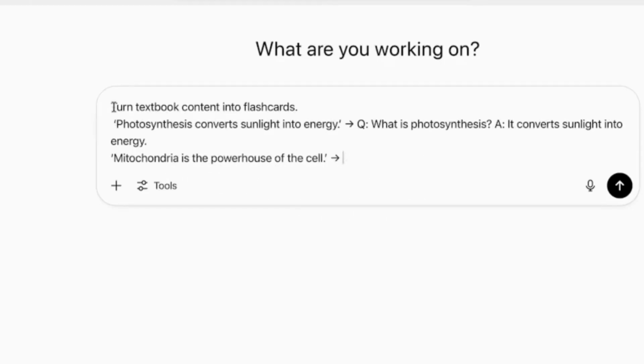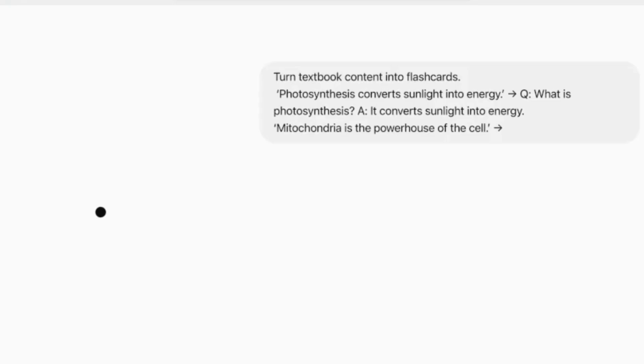Education: I would like to make textbooks into flashcards. Prompt: turn textbook content into flashcards. Photosynthesis converts sunlight into energy. Question: what is photosynthesis? Answer: it converts sunlight into energy. One more: mitochondria is the powerhouse of the cell. AI will provide you the output here, like this.